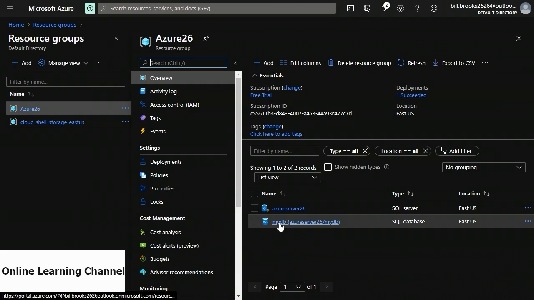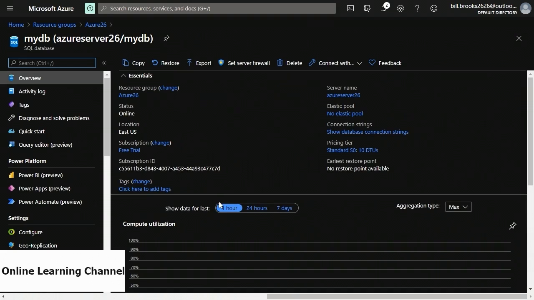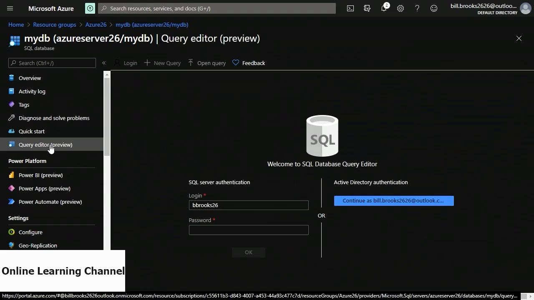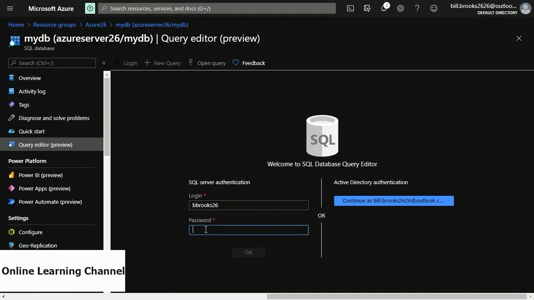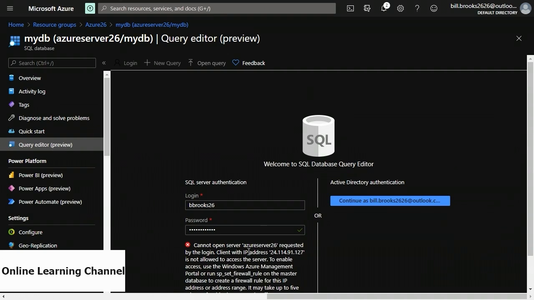Now, if I go to MyDB and I click on Query Editor on the left, so now I can log in, and if I type in my password, it already automatically fills in my administrator login, which is bbrooks26. Now there is an error here because you have to set up the firewall. So I'm told that my IP address is not allowed.